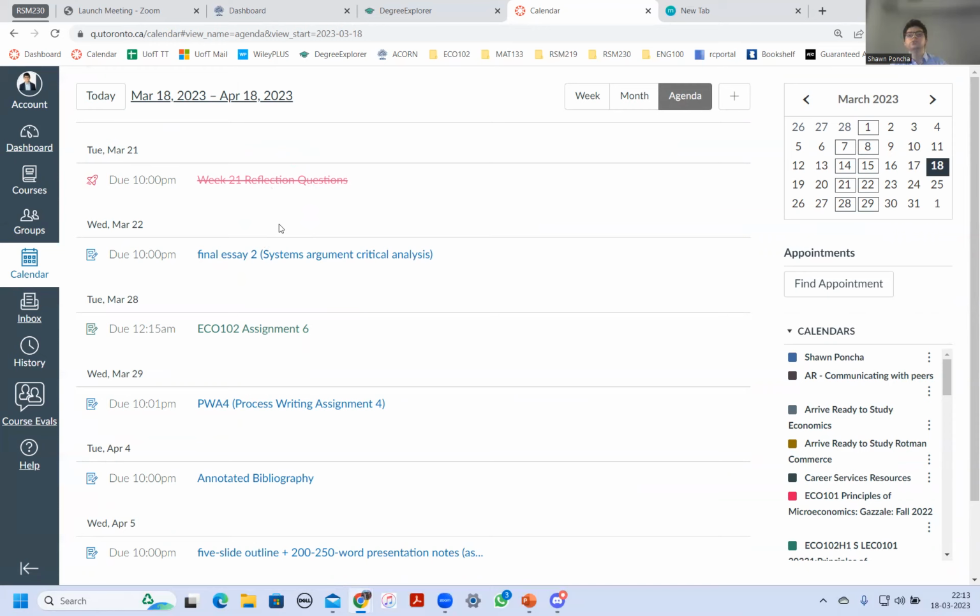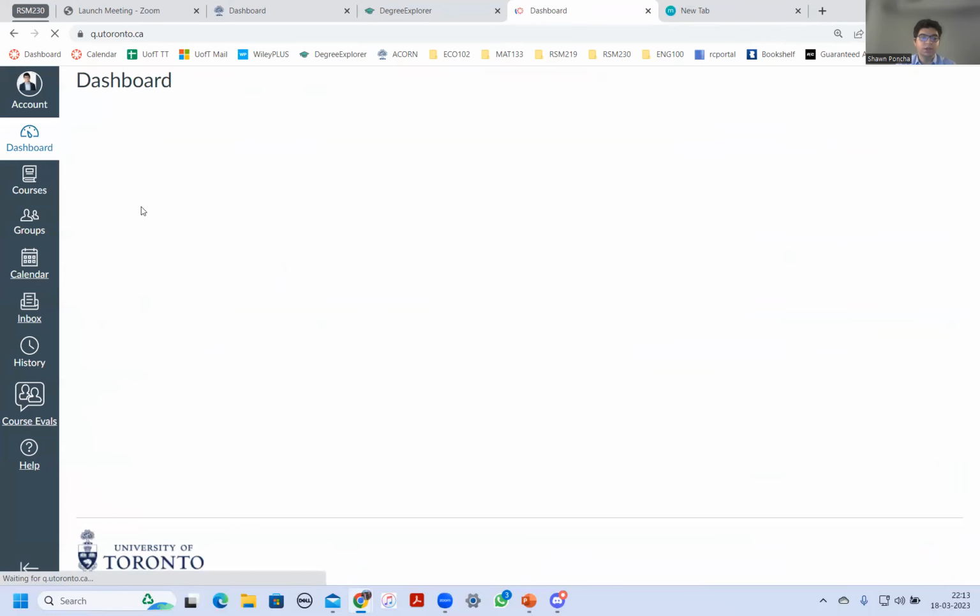So that really helps you organize your time and manage your time, which is very important at U of T, especially since everything is so challenging and rigorous. So definitely make use of the portal.